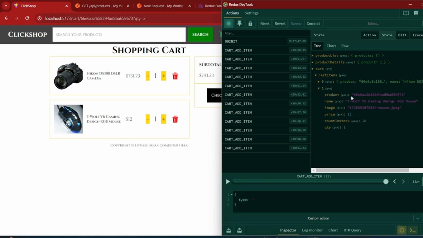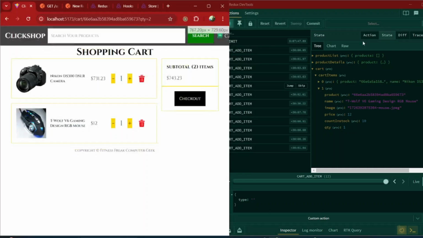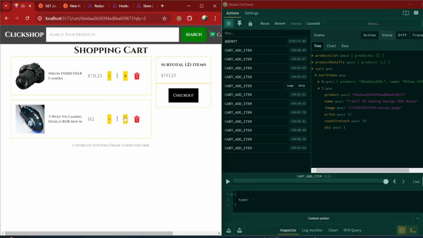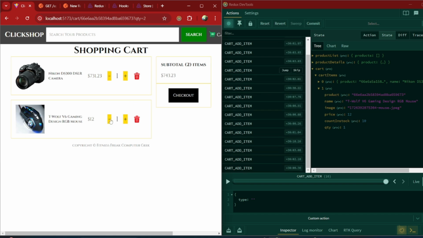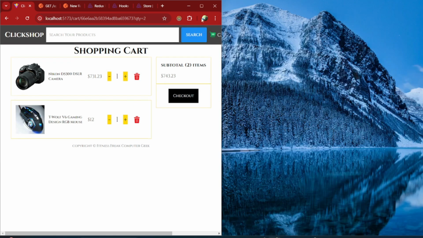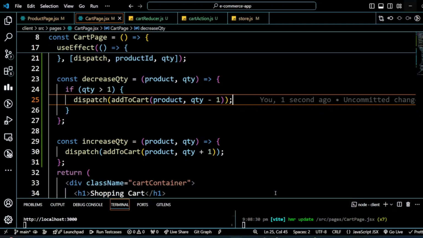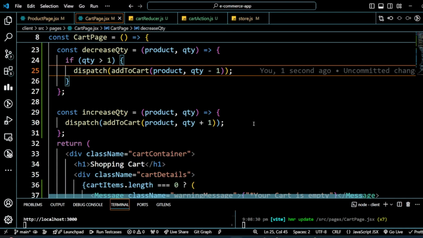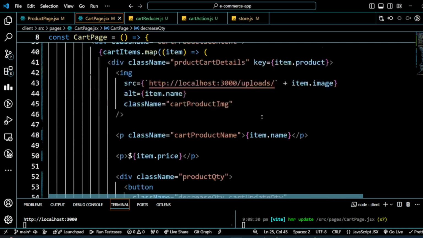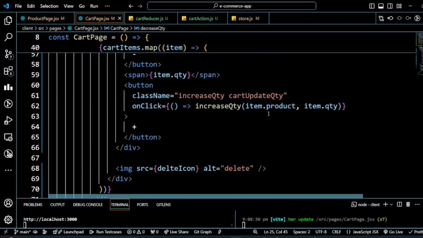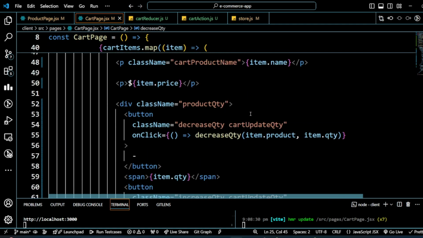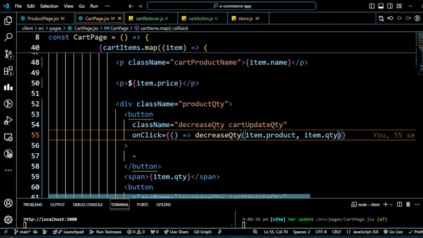It should update our state also. Let's see how it's updating the state. If you increase, okay, it should be like this. Let's increase. Okay, it's increasing the state. See, the state is coming. It is triggered. Okay, it's working. And one more thing, we cannot increase it beyond the count in stock. So we need to pass that one also. How can I do that? We have to come back here again, and we have to pass one more thing, that is item.count in stock.